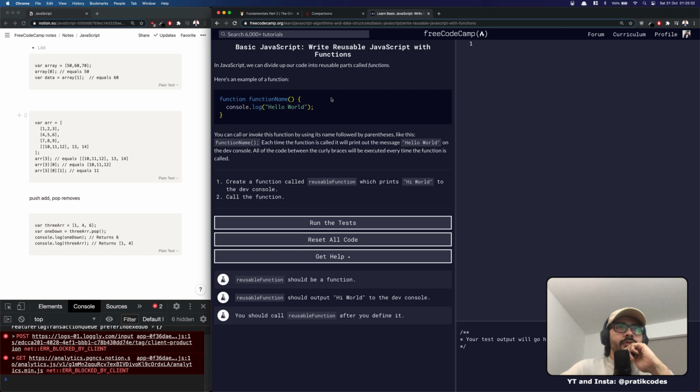What is that? Function. We can divide up our code into reusable parts called functions. Here's an example of a function. Function name, console log hello world. You can call or invoke this function by using its name followed by parentheses like this. Each time the function is called, it will print out the message hello world on the dev console. All the code between the curly braces will be executed every time the function is called.